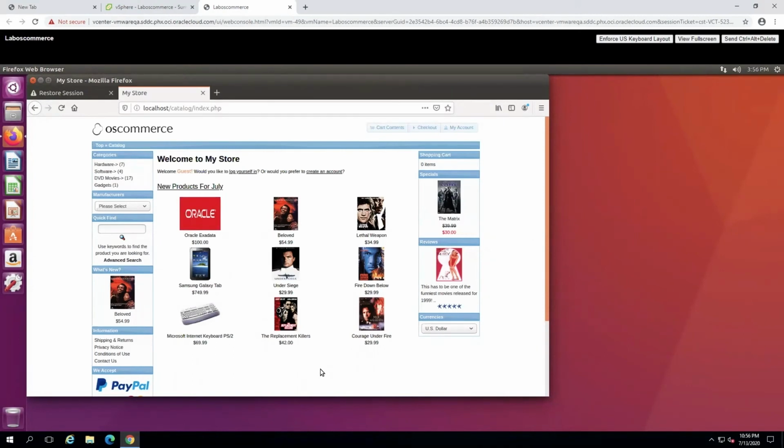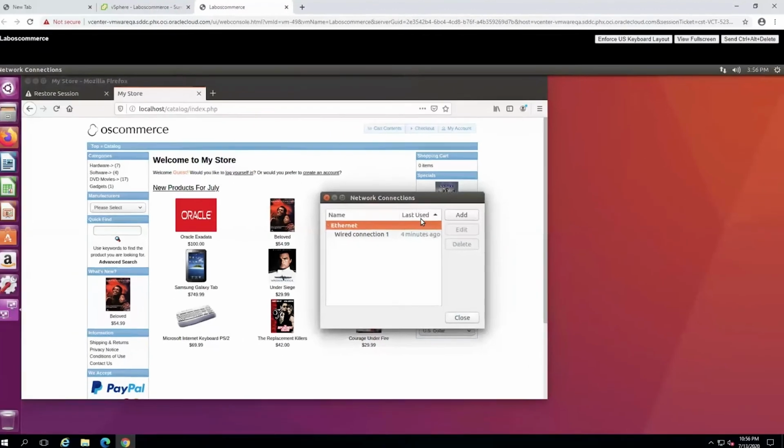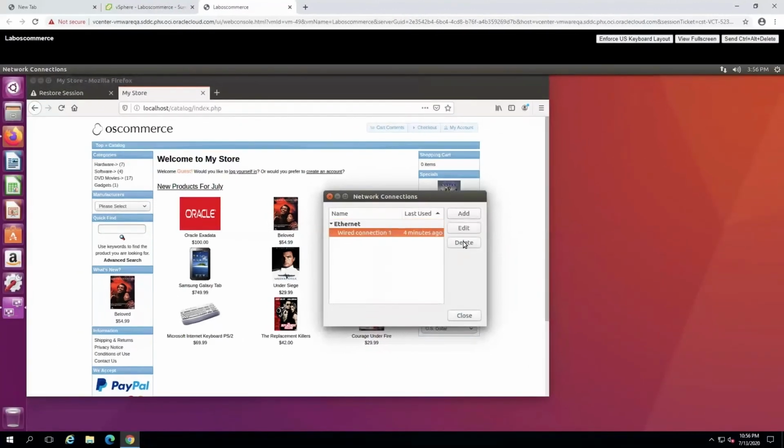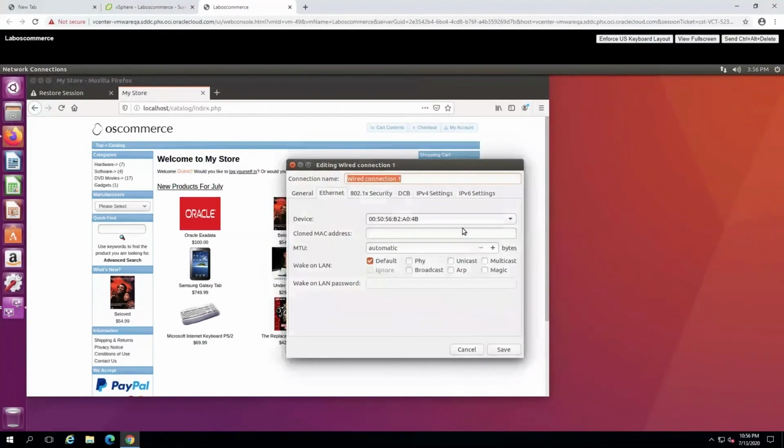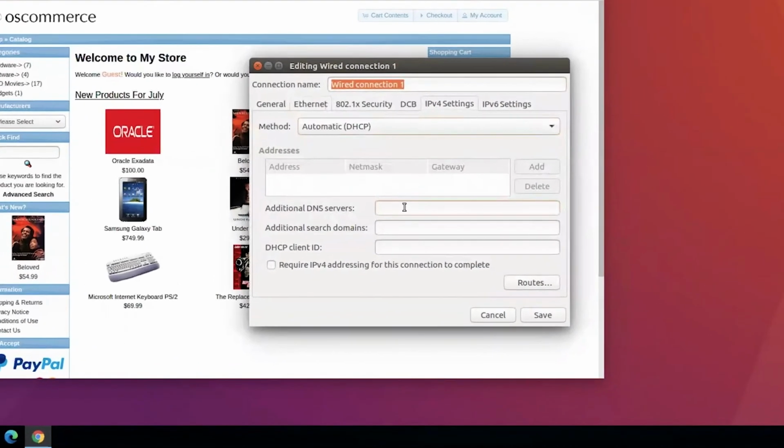One last thing, we'll quickly make some changes so that we have internet access within this instance. Right now, there is no DNS server configuration. So in order to set that up, click this network icon over here, click edit connections, go to wired connection, edit IPv4 settings, and add Google's DNS server 8.8.8.8. Click save.